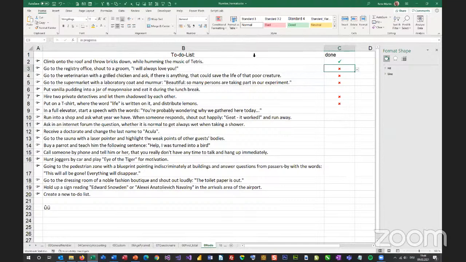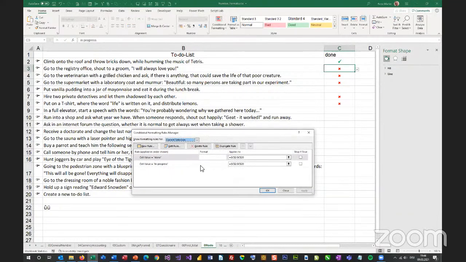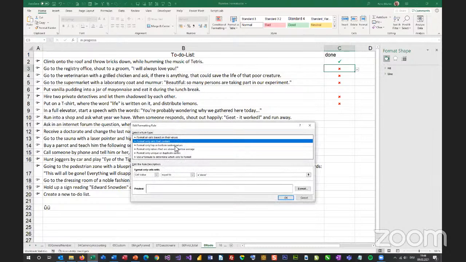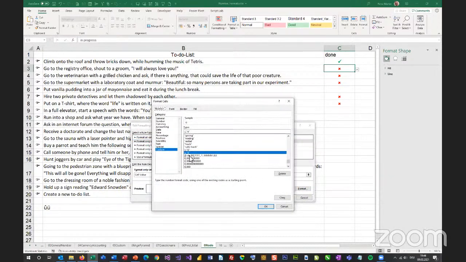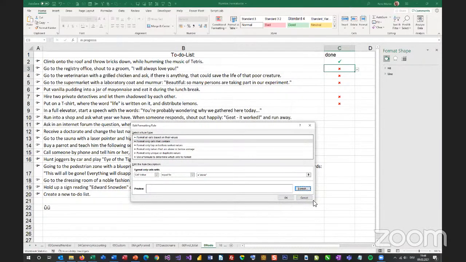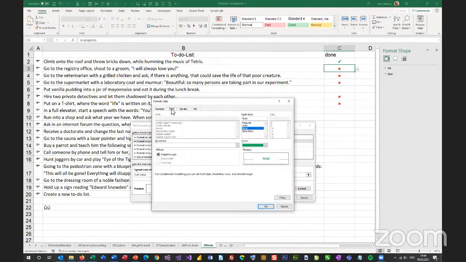So let's have a look. Conditional formatting. What did I do? Manage rules. If the cell value equals done, then I edit the rule. Then I format, cell value equals done. Format once again. Show me a U and format. Use the color green and bold. I cannot change Wingdings here, unfortunately.